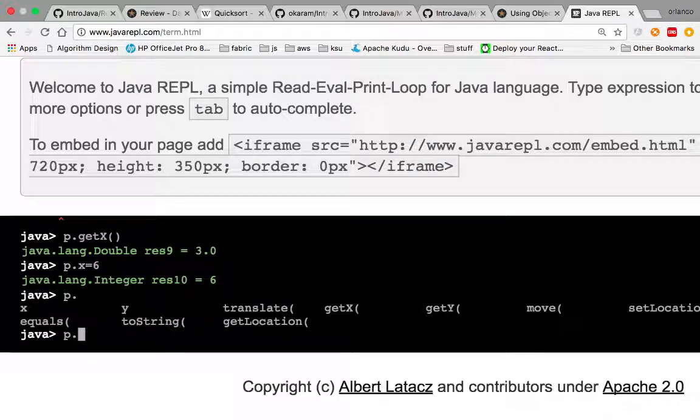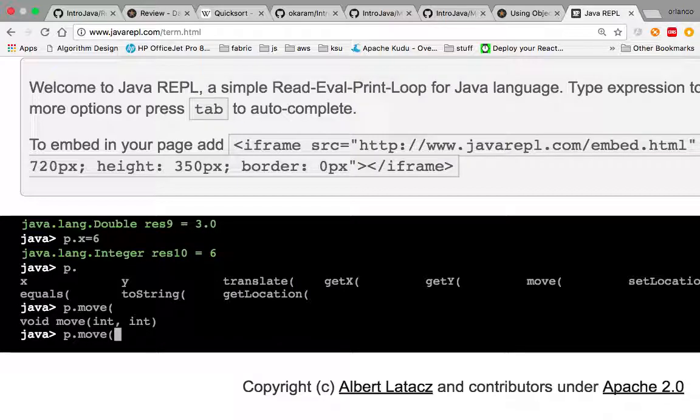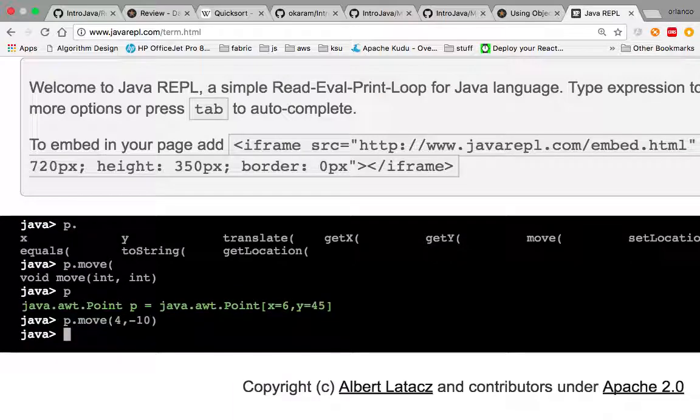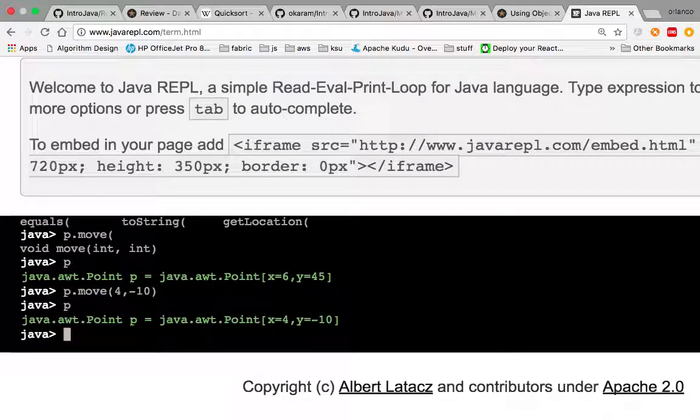There's a bunch of things that I can do. Move. Actually, let's print p again. P is 645. P dot move 4 minus 10. So now p. Oh, move actually sets both x and y. Sorry, I thought it was a relative move.